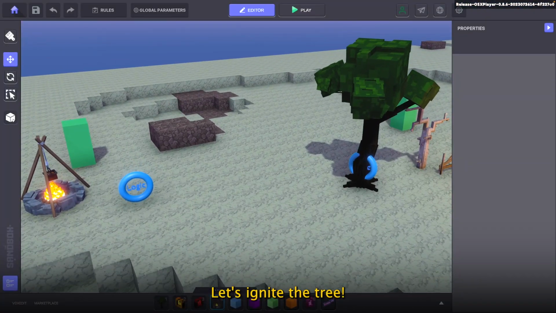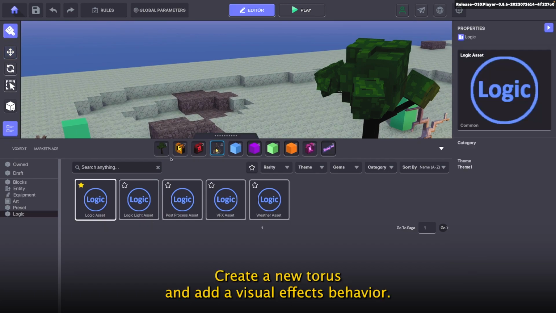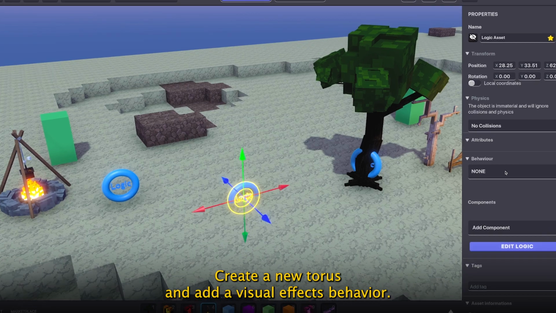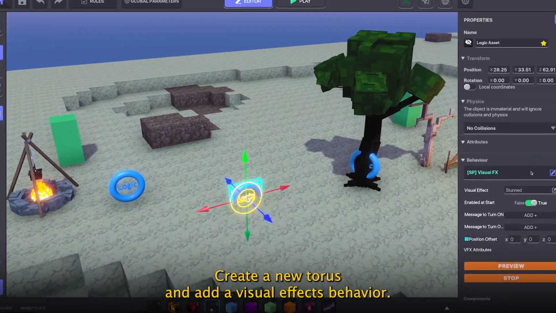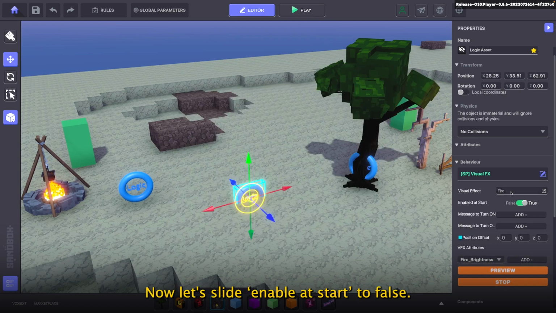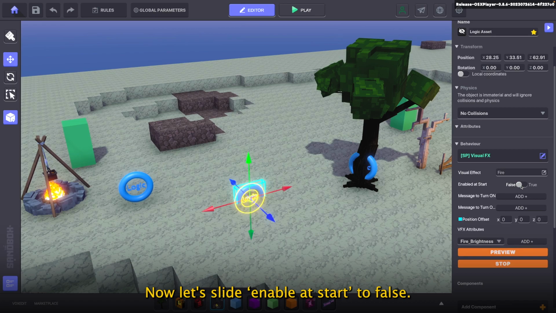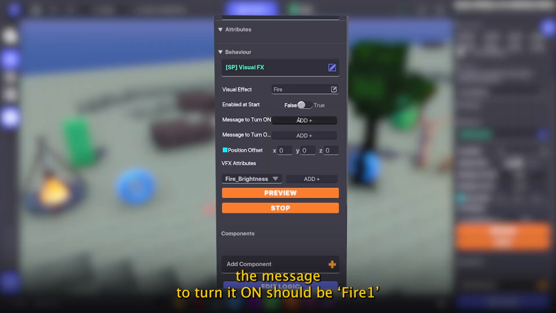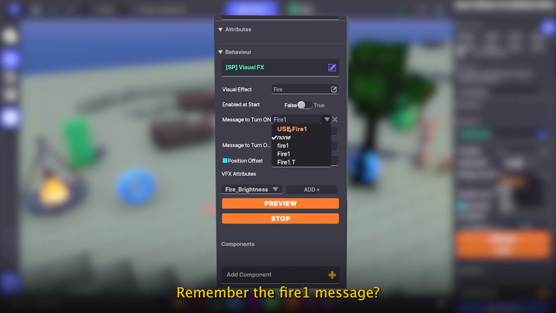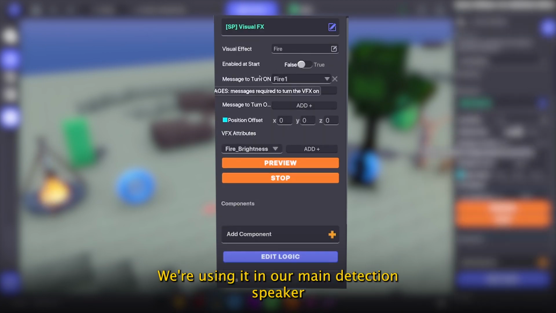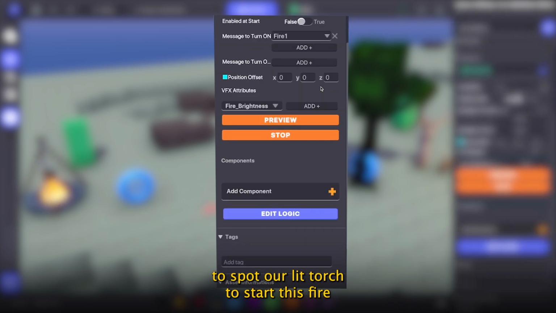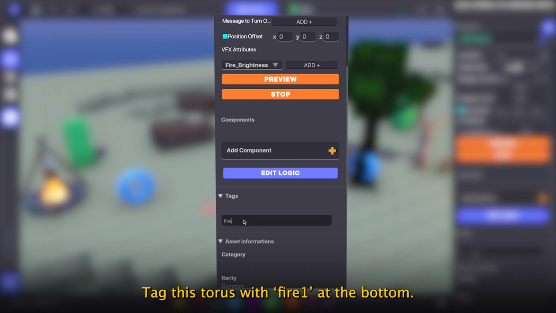Part 3. Let's ignite the tree. Create a new torus and add a visual FX behavior. Pick the regular fire from the list. Now let's slide enable that start to false. We don't want it to start. The message to turn on should be fire1. Remember the fire1 message? We're using it in our main detection speaker to spot our lit torch to start this fire. Tag this torus with fire1 at the bottom.